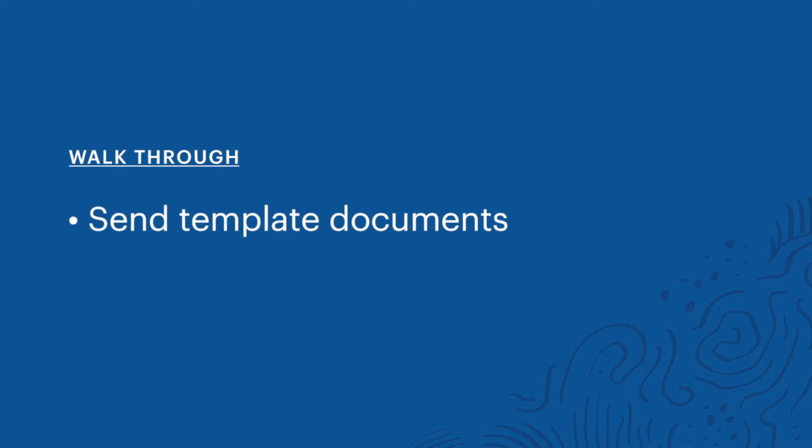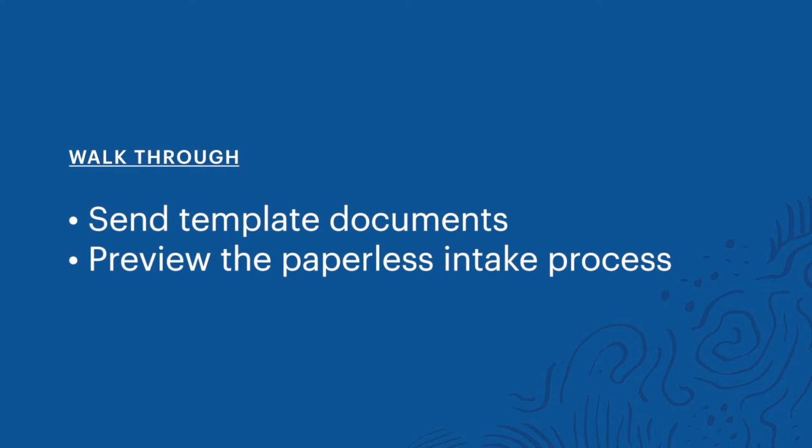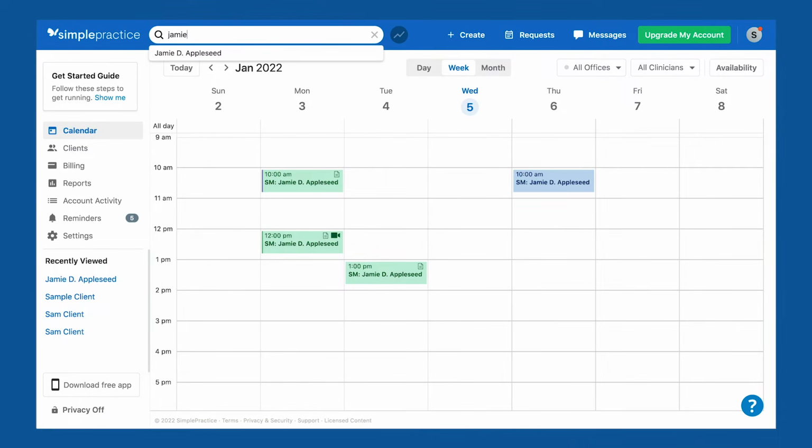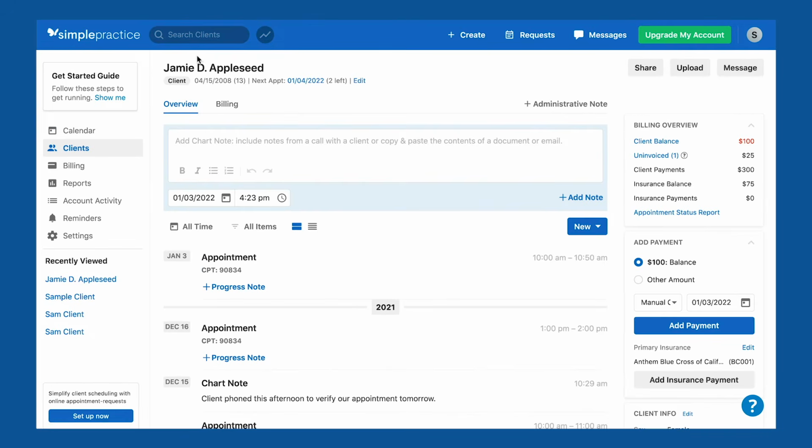Now that we have a few settings configured, let's send a few template documents to our demo client, Jamie Appleseed. This way, you can see what the client sees during the intake process. First, let's navigate to Jamie's Client Overview page by typing the name in the client search bar. Click on Edit next to the name.